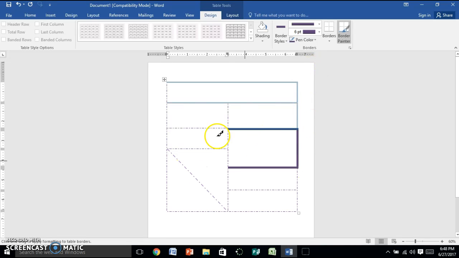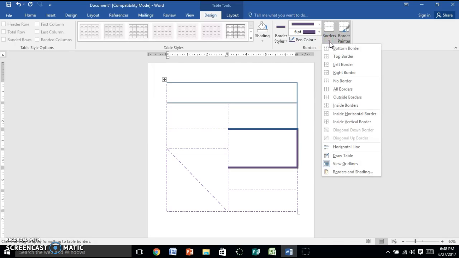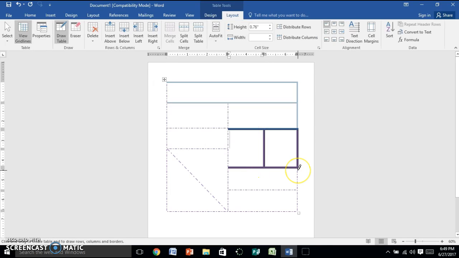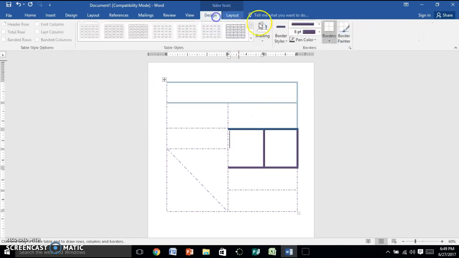Now let's say I want to go back and add another border here. That's where I'm going to go Borders, and you're going to have to go all the way down here again to Draw Table and add another border, just like that. And there's a few more things. So let's say I decided we need to get rid of this pencil. So to do that, you're going to click on Borders again.